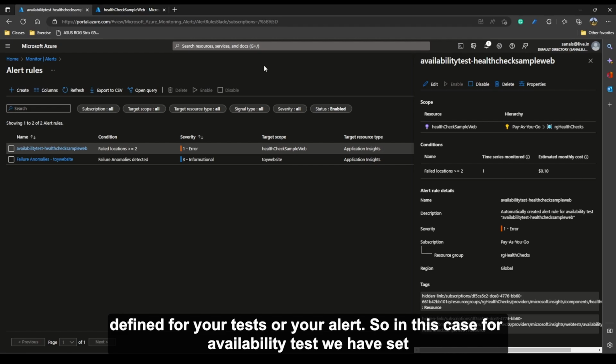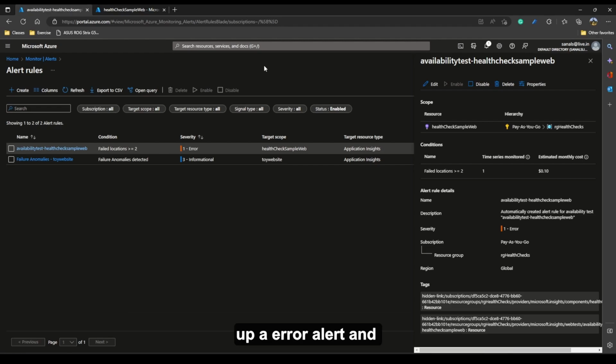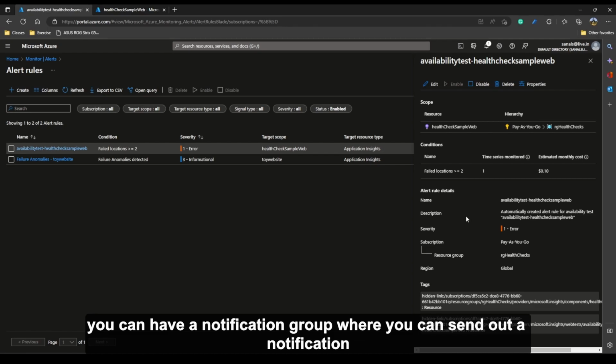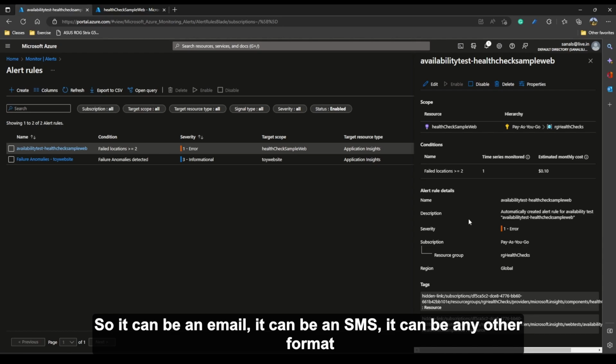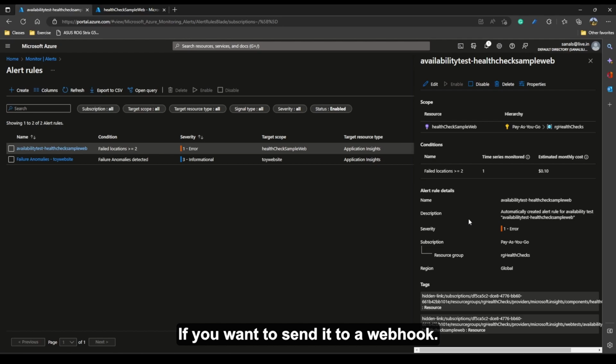So in this case, for availability test, we have set up an error alert, and you can have a notification group where you can send out notifications. So it can be an email, it can be an SMS, it can be any other format if you want to send it to a webhook. So different options are available.